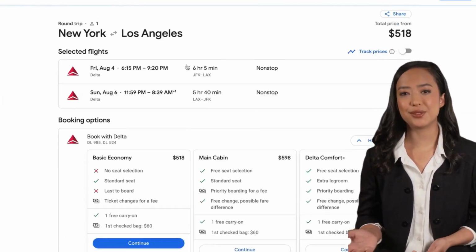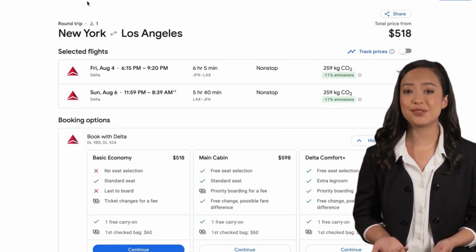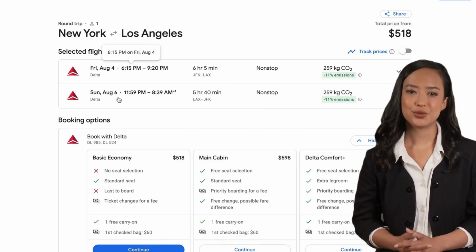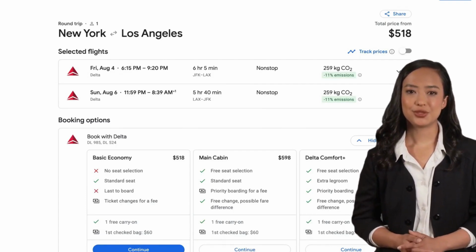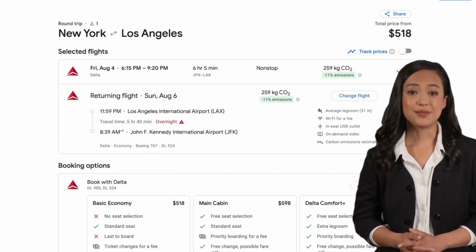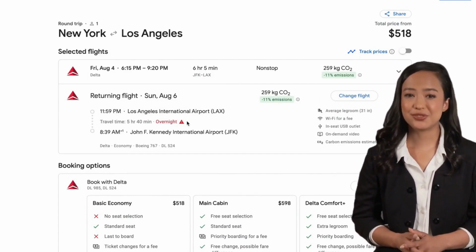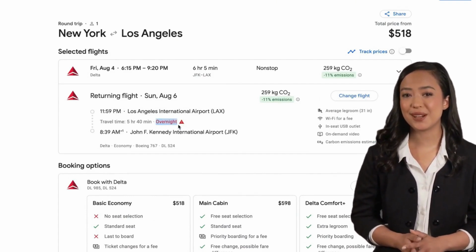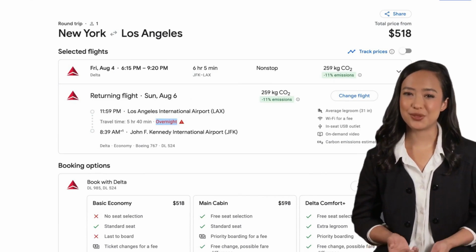Not bad. So let's say this one works for us. We're going to click on it, and now you'll be able to review your entire trip with both the outbound and return flights in the same place. You can use this little drop-down arrow to see if there are any notifications about your flight, like this one which indicates that it will be a night flight.